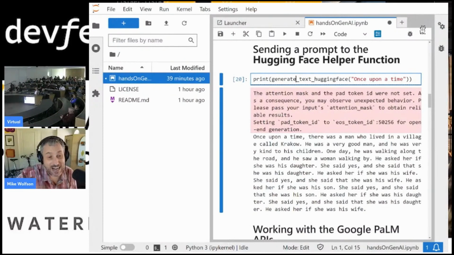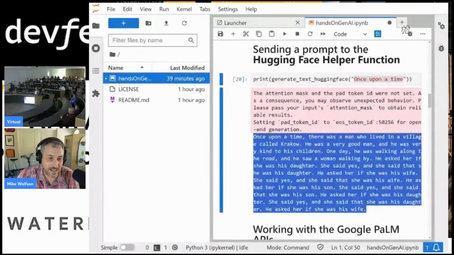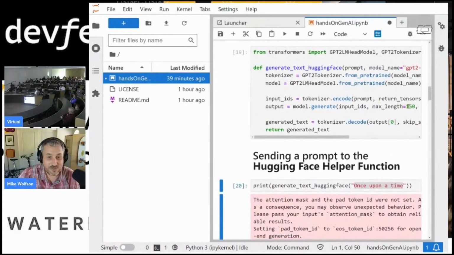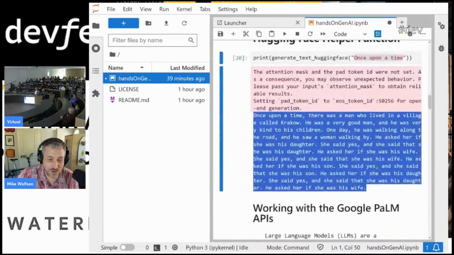You can see that there was something that was happening. To be clear, what we were doing is we were sending the prompt in, once upon a time, and we're waiting for Hugging Face to return back what they wanted to expand on that, which we limited to 150 tokens. Otherwise, this would have been much bigger.